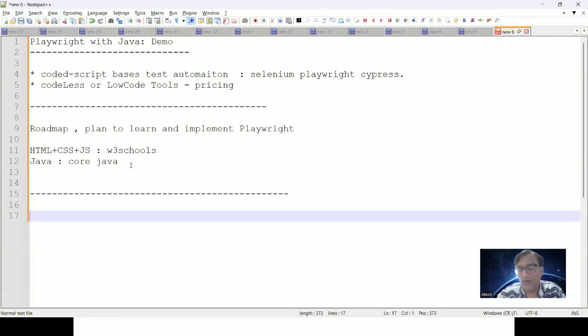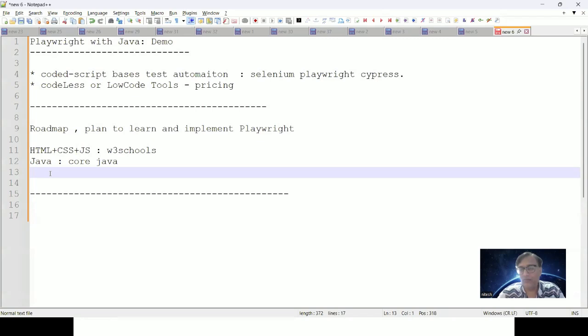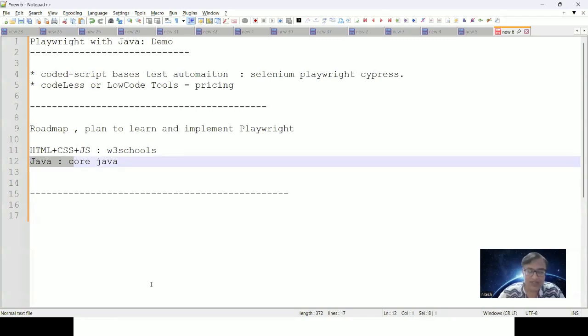What I'm saying about the real roadmap, the ideal roadmap should be like this. You can learn Java parallelly also with Playwright. If you don't know Java, it's better to work on it properly and practically.